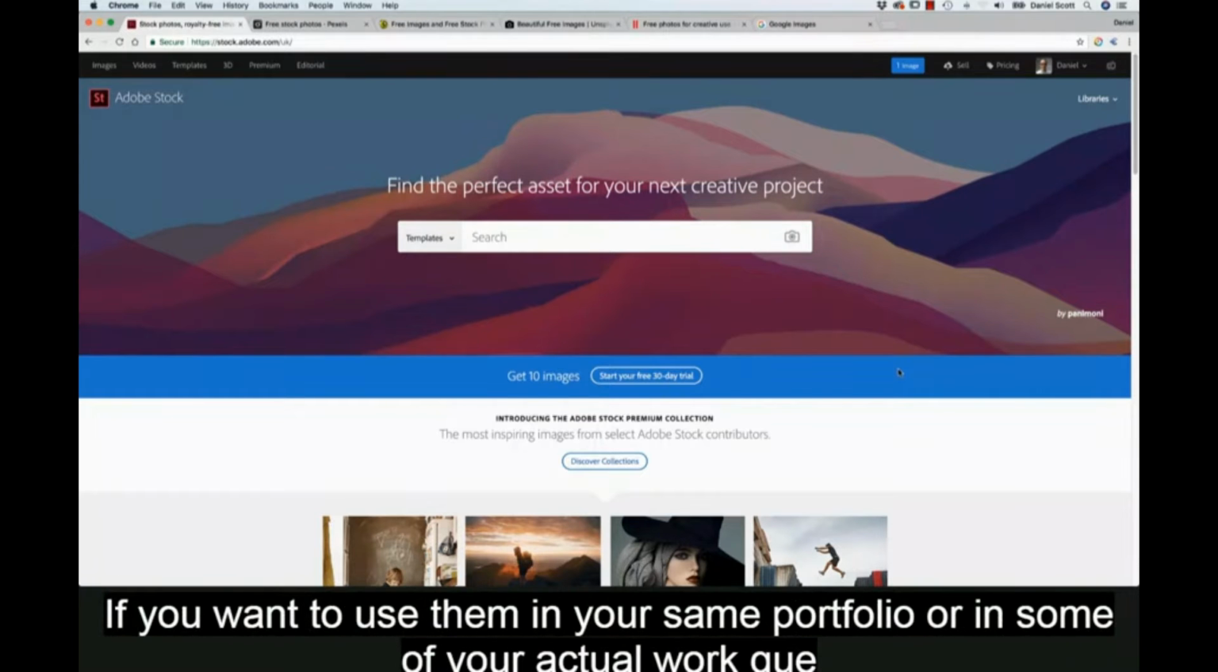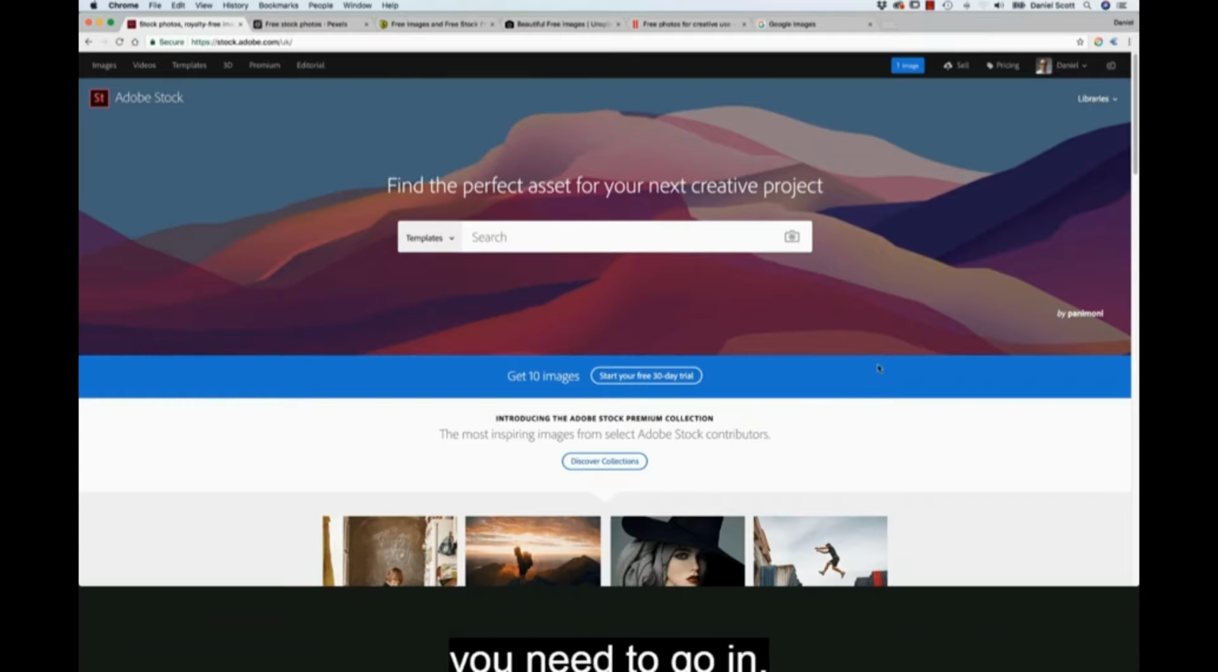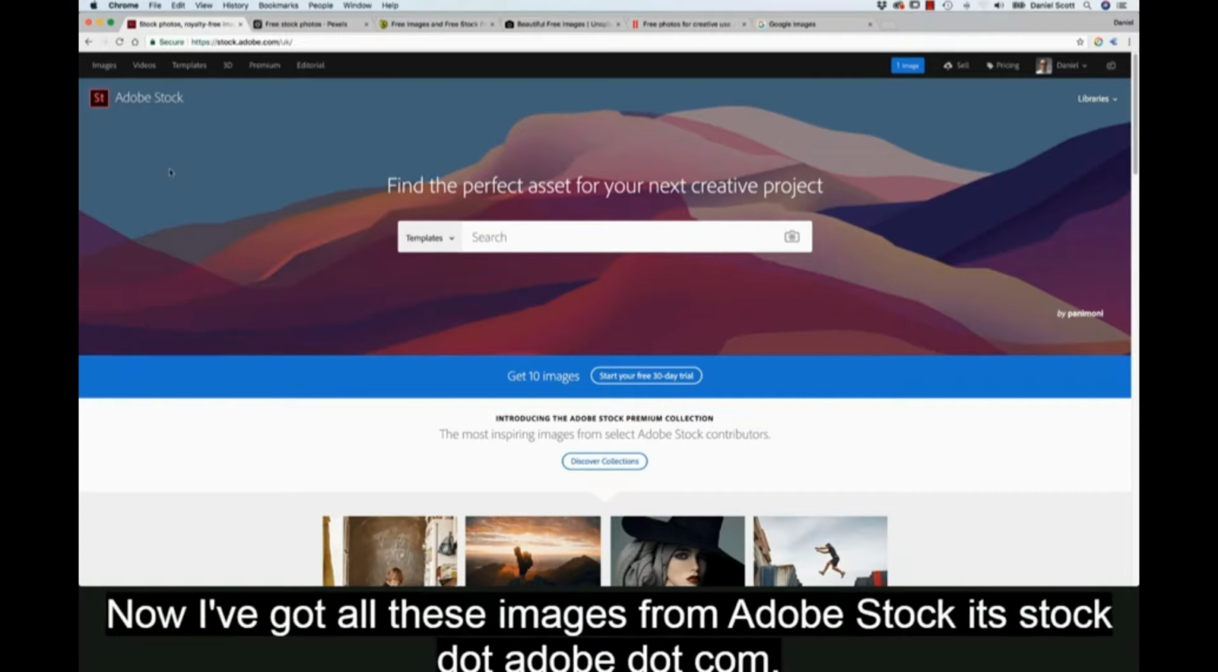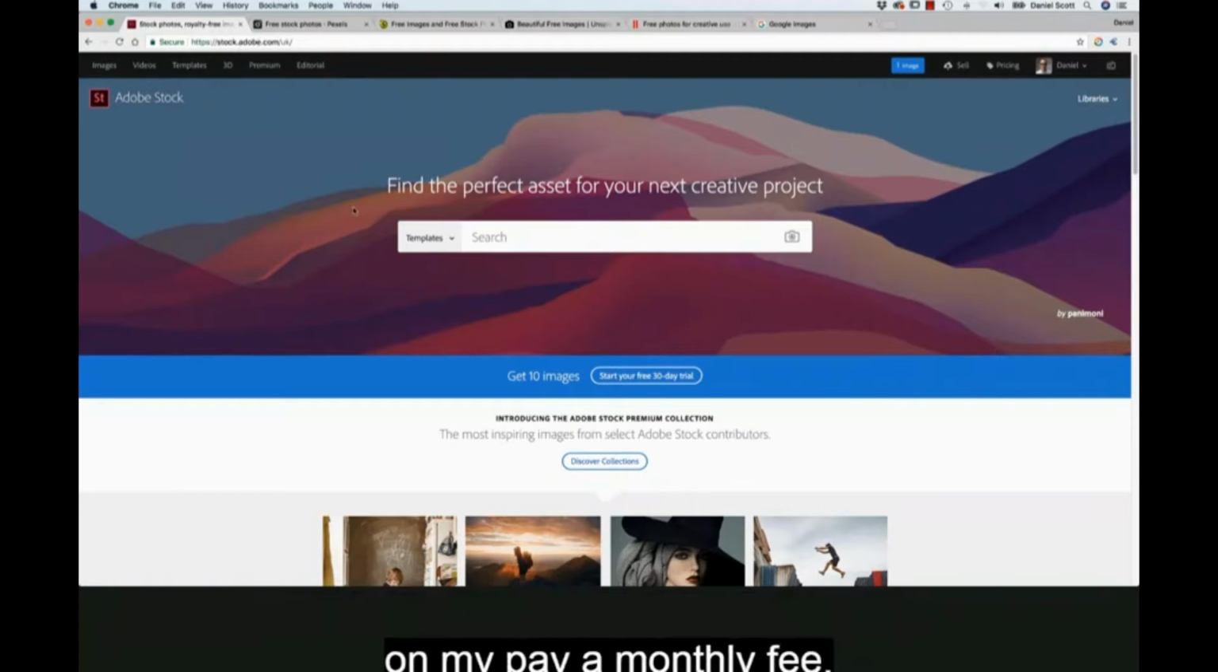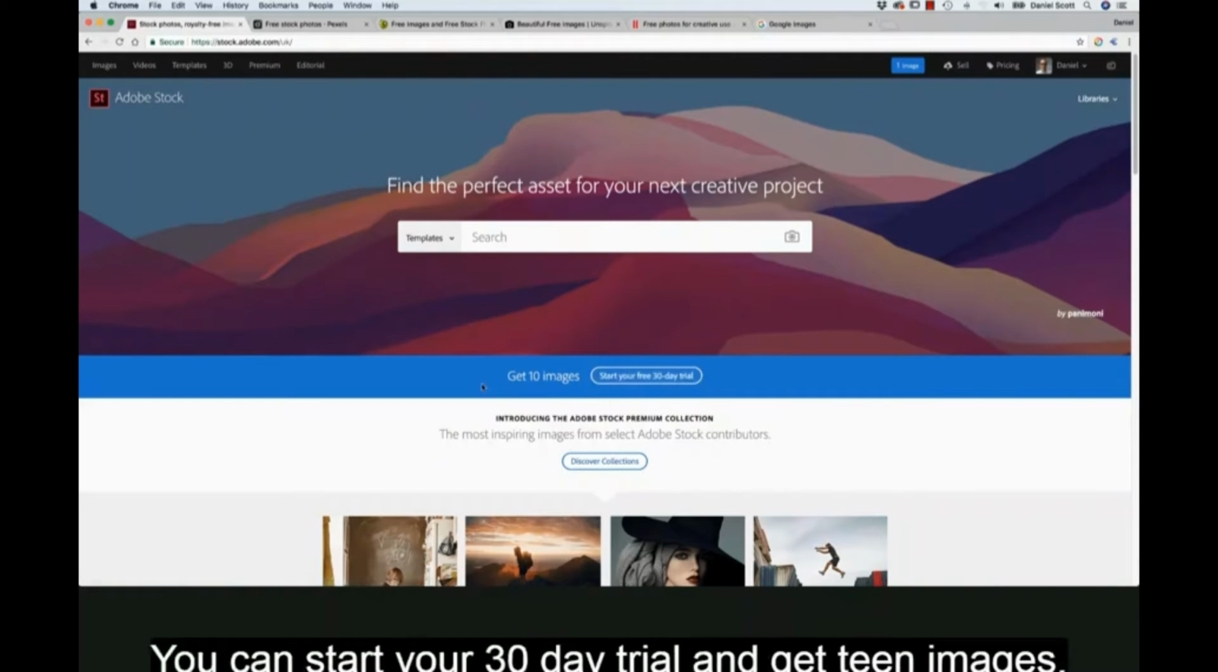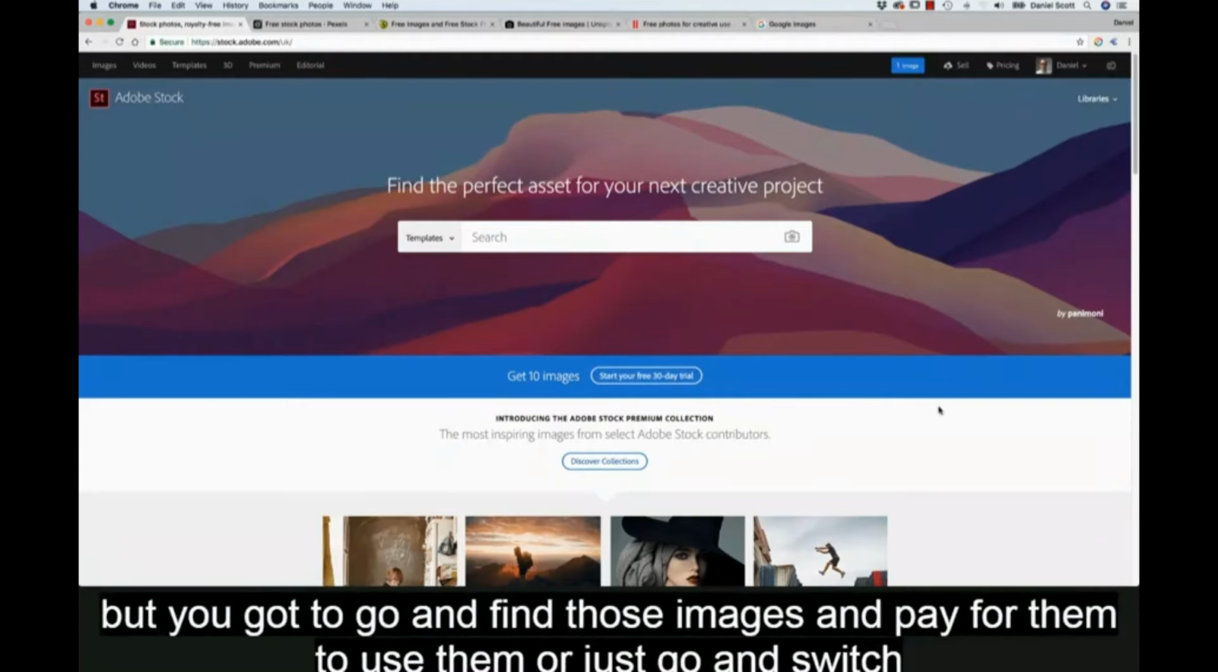But if you want to use them in, say, your portfolio or in some of your actual professional work, you need to go and license the images. Now, I've got all these images from Adobe Stock. It's stock.adobe.com. I pay a monthly fee and I get 10 images. You can start your 30-day trial and get 10 images. But you've got to go and find those images and pay for them to use them.